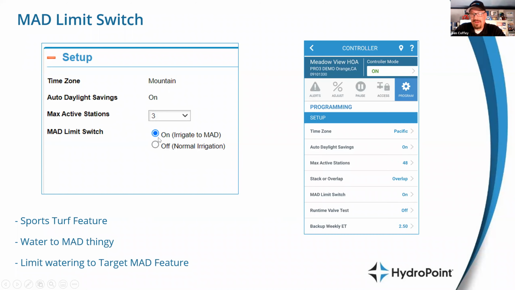We're going to talk about what it looks like when the MAD limit switch is turned on, as it is here in both of these examples. This is where you find it on the program page on weathertrack.net. This is where you find it on WeatherTrack Mobile. It is also available right at the controller. I didn't catch a picture of that. But when we talk about MAD, the maximum allowable depletion, I'll discuss that in detail coming up.